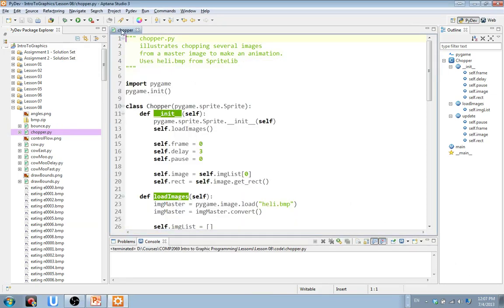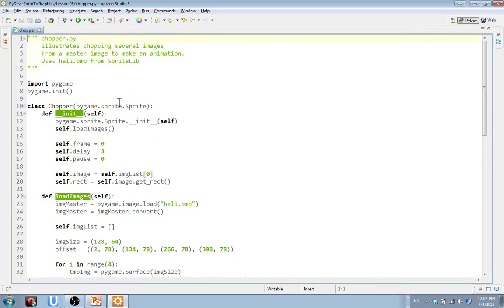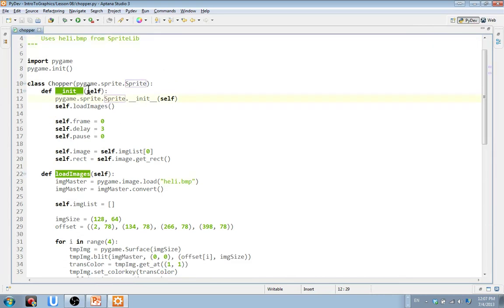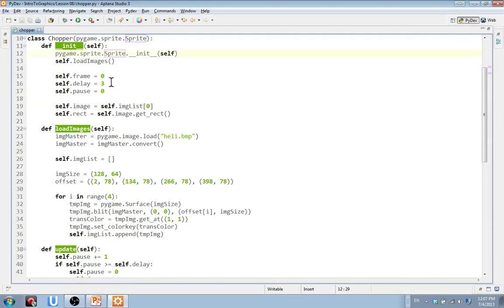Let's take a look at the code. So here's our class, chopper. We're not passing anything into the constructor this time. We're creating that 3-frame delay for the chopper itself this time again.